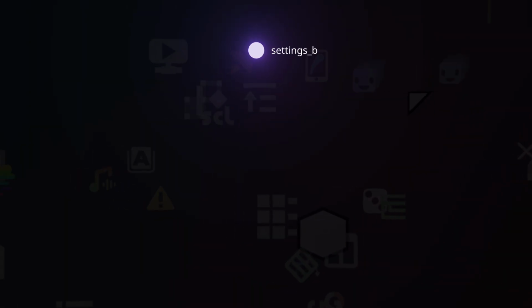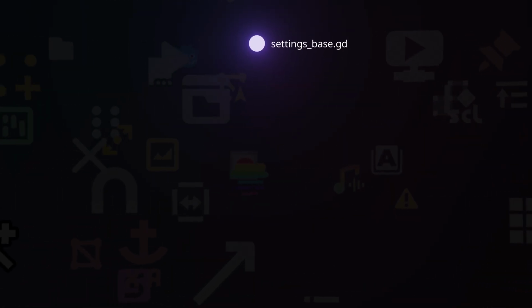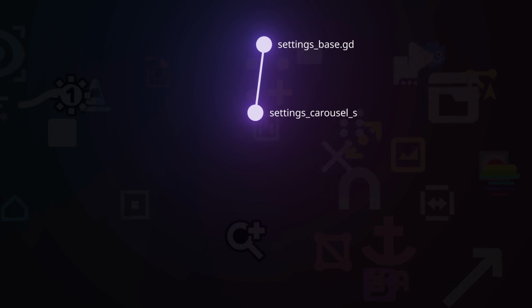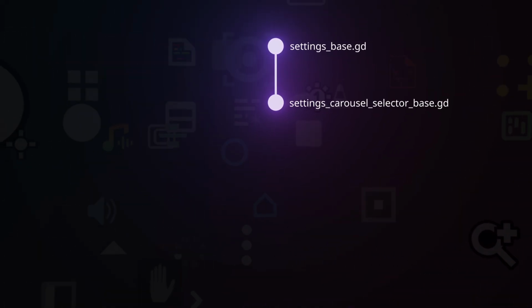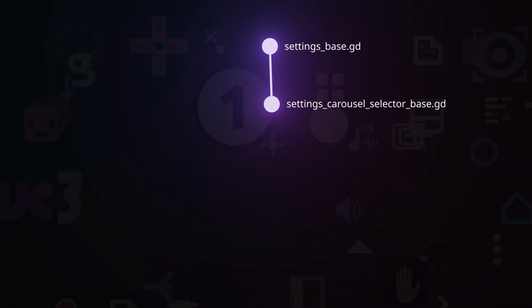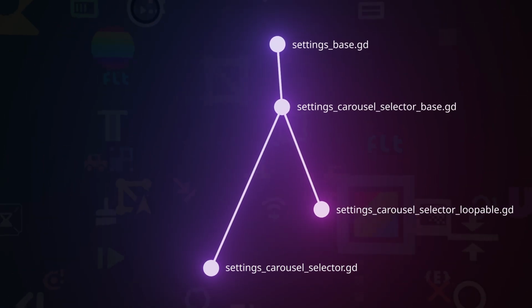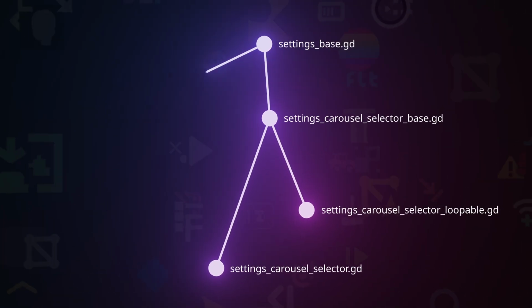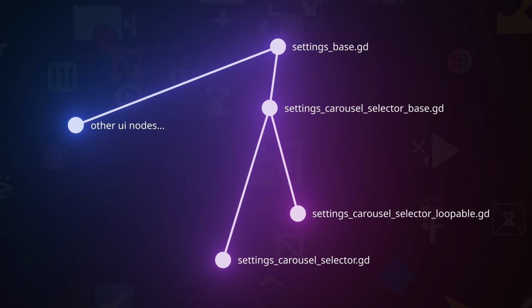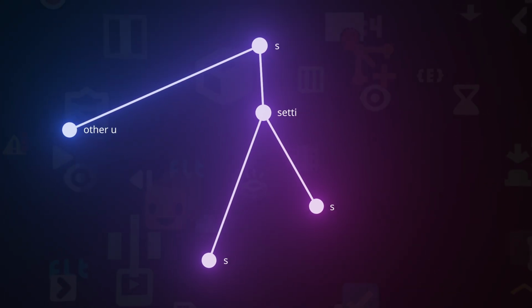We'll begin with a generic base class that all future settings will inherit from. From there, we'll create a specialized Carousel Selector base, which then branches into two functional versions, a standard and a loopable class. I'll dive into the specifics of each as we implement them, but keep in mind that this hierarchy is what makes the system so flexible for future expansion.